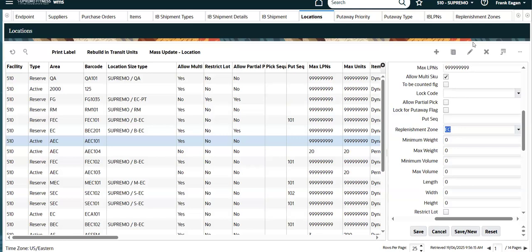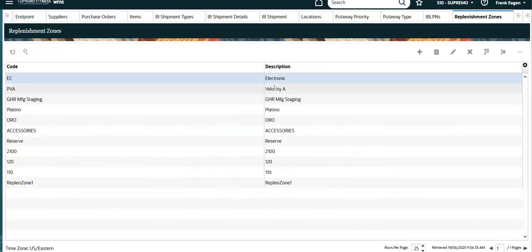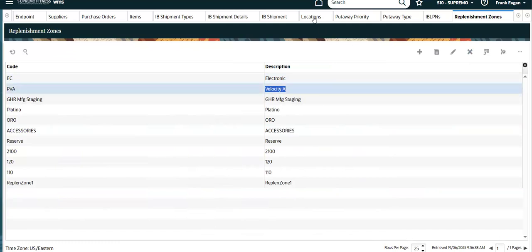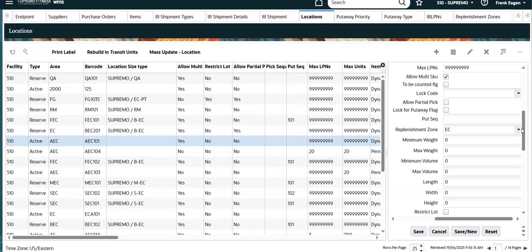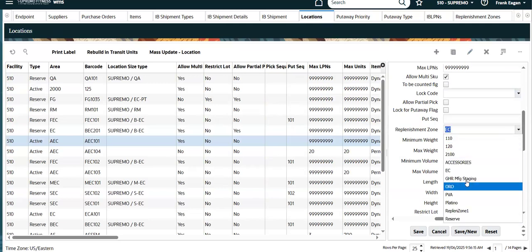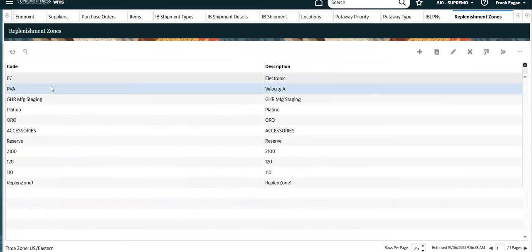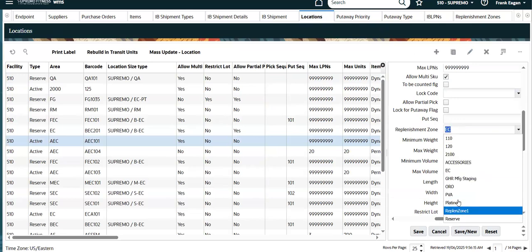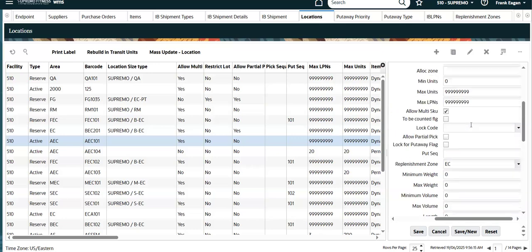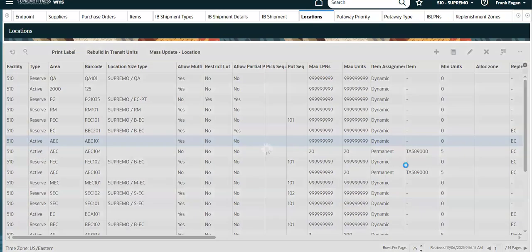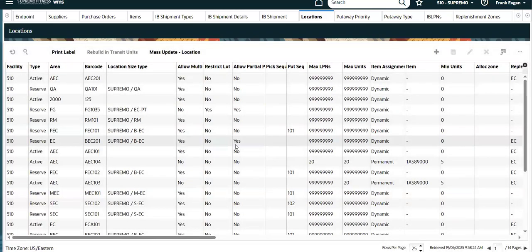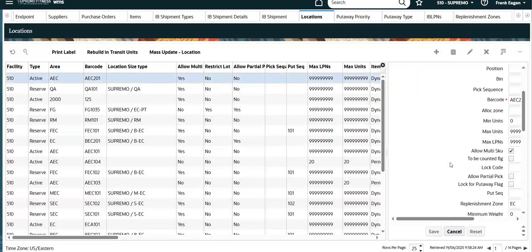I can build multiple replenishment zones like this. If I want to replenish velocity A type of items, I can configure those locations for velocity A items. Whatever code it is, PVA, you can keep it as PVA. This time I'm using EC, electronic items. You got this? So we can save this. That's how you can create a location. Now this is for an active location. You can create a replenishment zone.